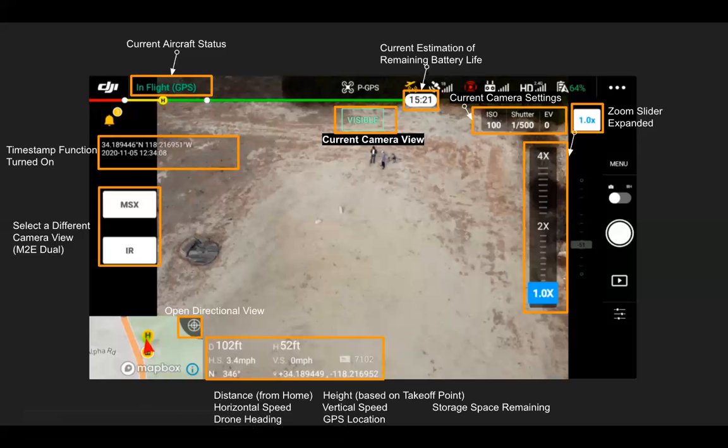GPS location of the drone as well. We talked about how you can turn that on or off in the detailed settings, common settings submenu. The zoom slider we can see is expanded here. So if you turn that on, it'll pop up. You could also use the right dial on the remote controller, or you can adjust it here on the app by dragging that up and down.